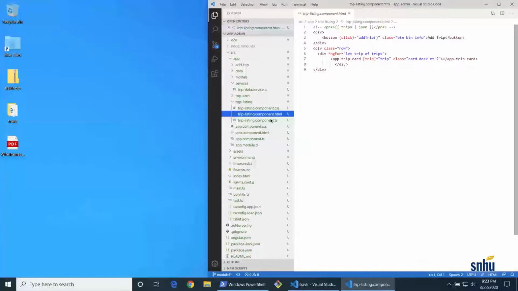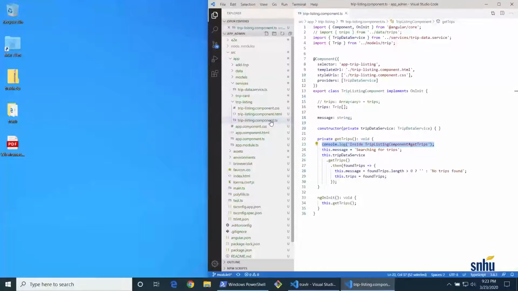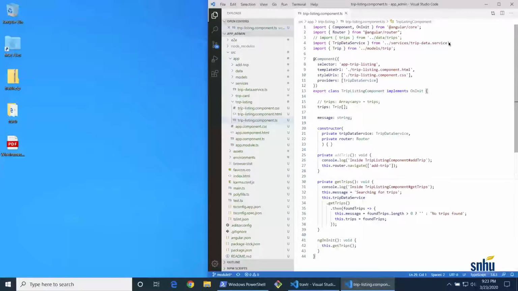And now I'm going to go to the component. And here I'm going to do a little more work. I'm bringing in something called the router. And if you remember, just like on Express on the back end, we used a router to control navigation, clicking of buttons, page links, and things like that. We're going to do the same thing here in Angular down on the client.